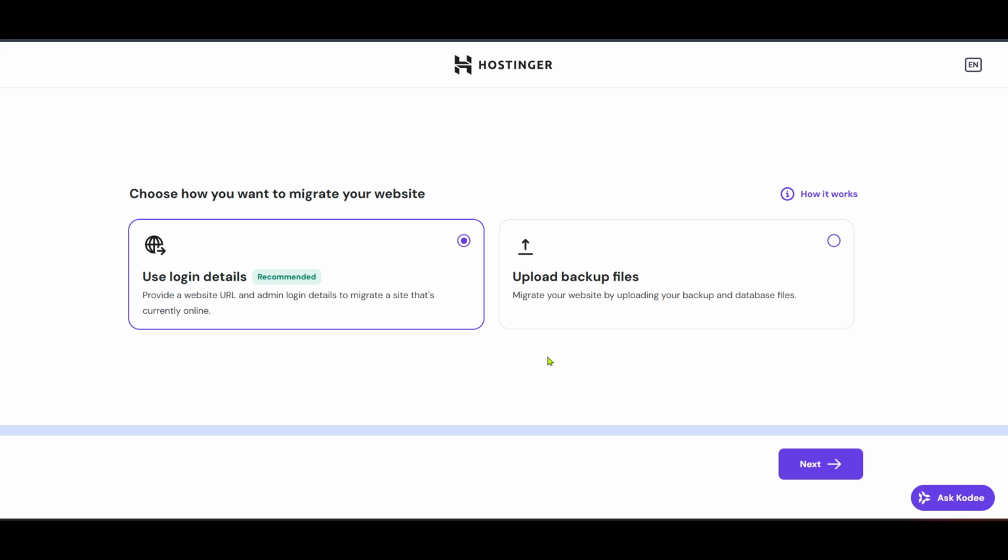And that's it! You've successfully learned how to change host in Hostinger. Transitioning hosting can feel complex, but when broken down into these steps, it becomes much more manageable. Hostinger is there to support you if you run into any issues, so don't hesitate to reach out to their customer support.